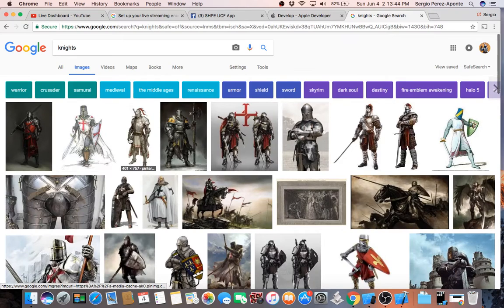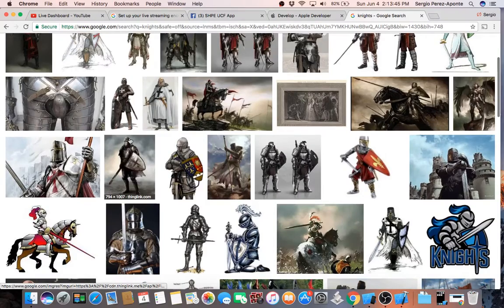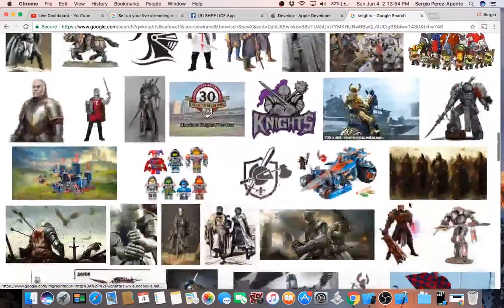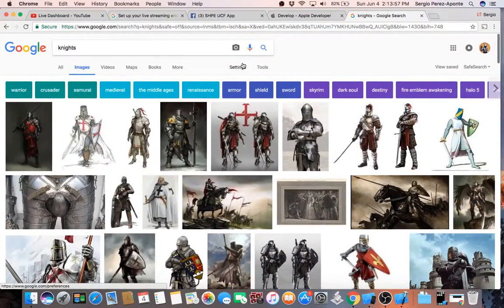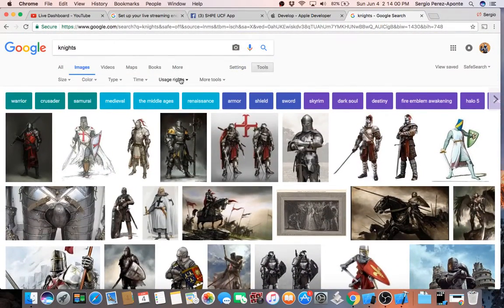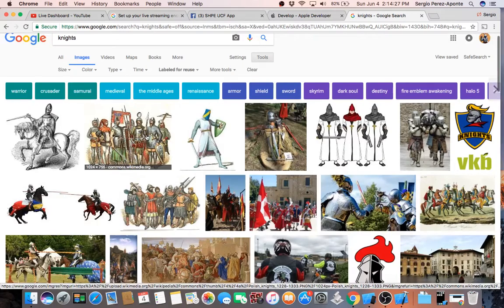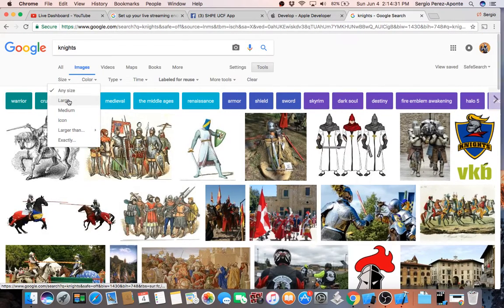Images. Let's take a nice one. Oh, that was nice. That's a nice one. Let's see. This is something that is also good to know. You can get Google Images and use them on your app as long as you come here to the usage rights and select, like, label for reuse. If you use any of these, you actually have to modify it. You have to go and change something. So let's just make label for reuse and size large.